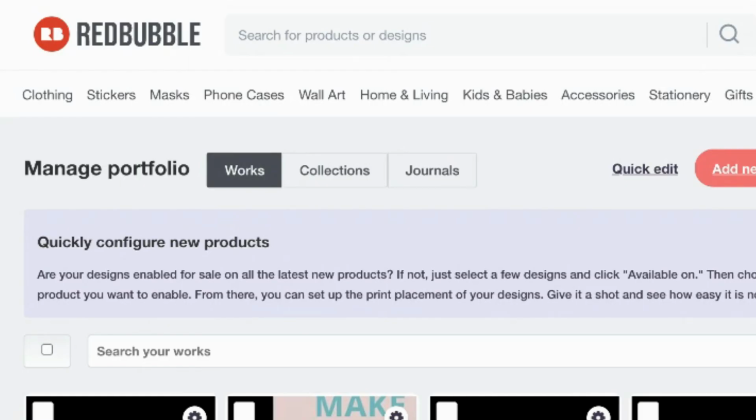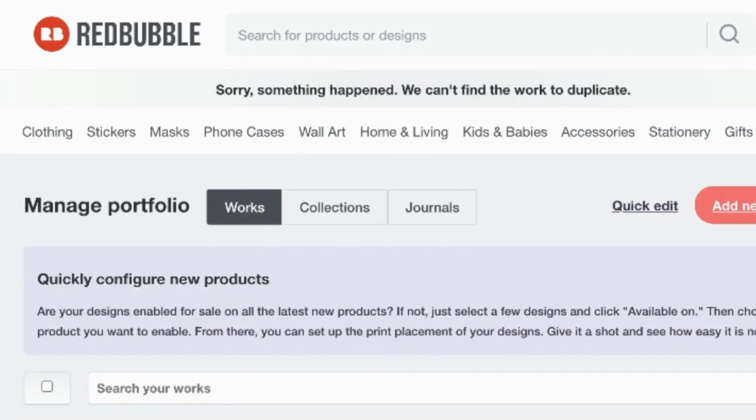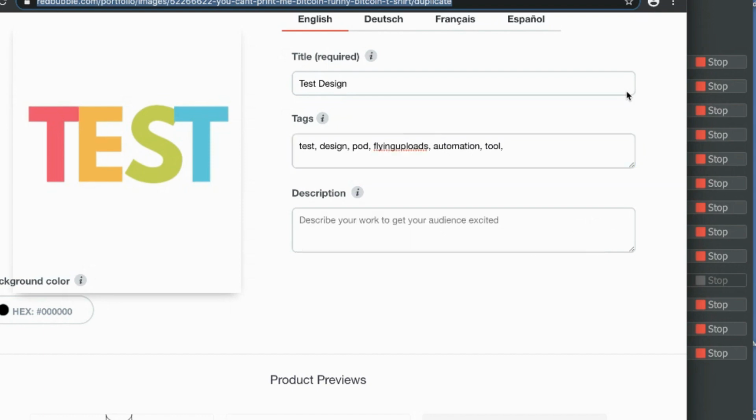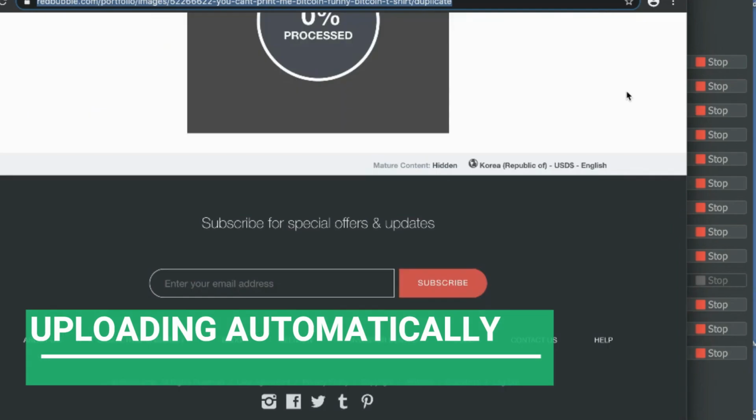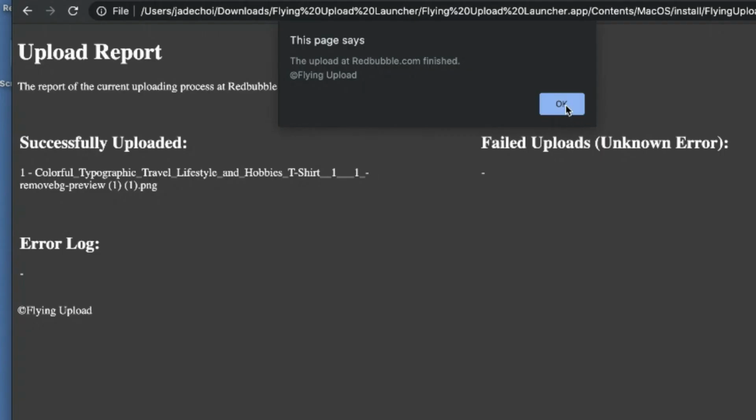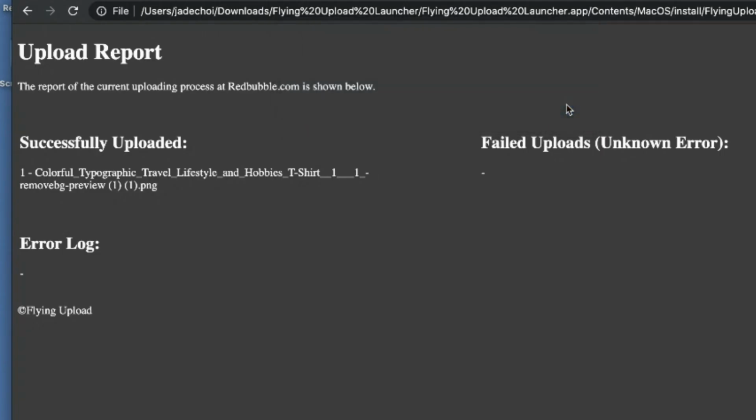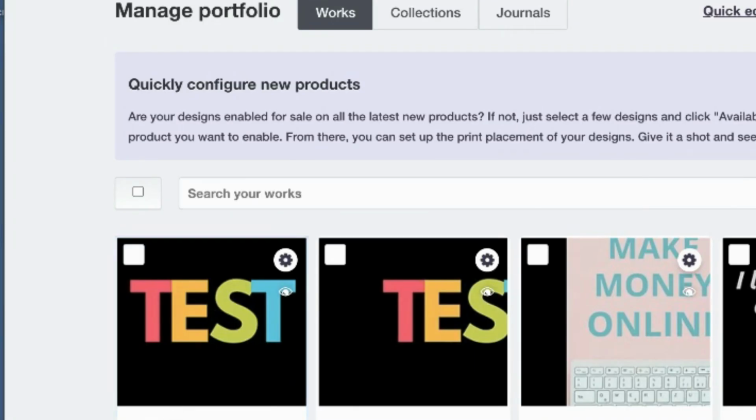Then the software just opened the web browser automatically. As you can see, it's just writing down everything without me touching anything. This page says the upload at redbubble.com was finished. And right here, test design.